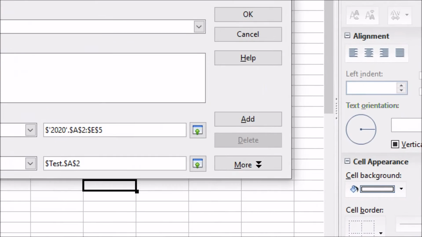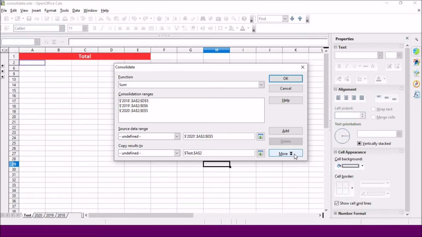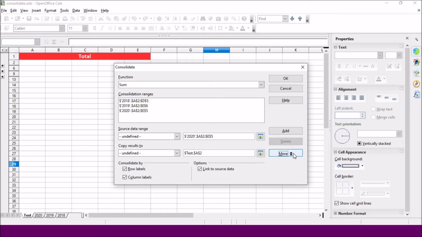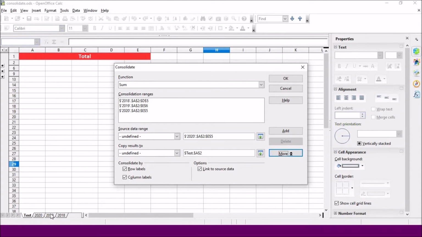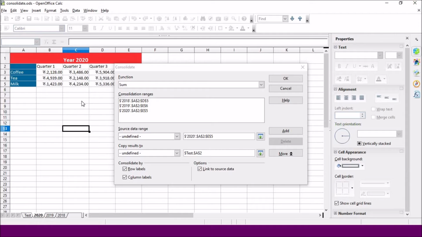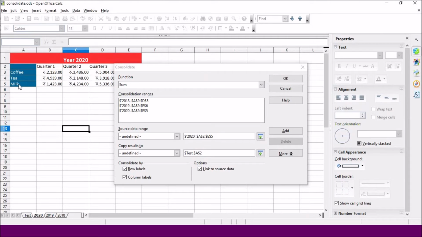Now in the same window I am getting some more options over here. That is, this More button is here. What I am going to do, I am going to click on the More button, and here we are getting certain options over here. Row labels, column labels. What are row labels exactly? Row labels are this vertical grid. This is known as row labels, and here we have defined the terms coffee, tea, milk, which means product names are here. And this quarter 1, quarter 2, quarter 3, they are considered as column labels. So on the basis of labels, the data will be added in my sheets.